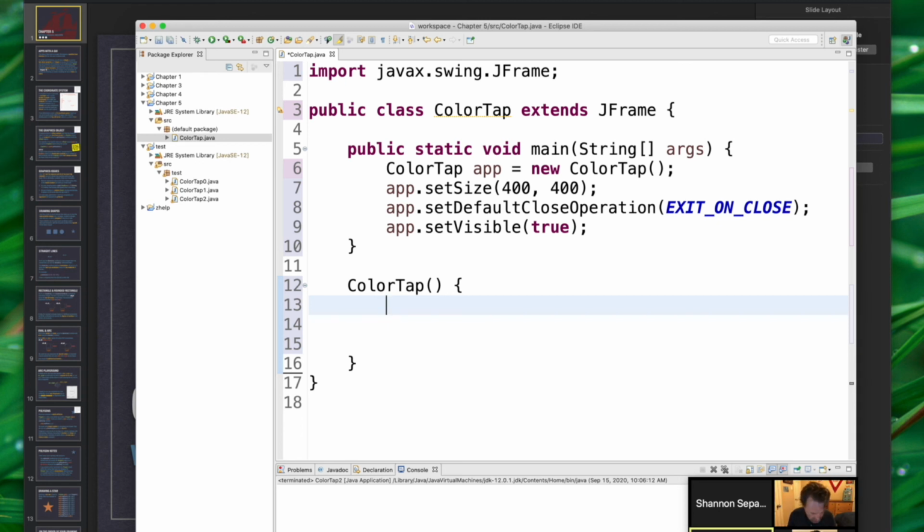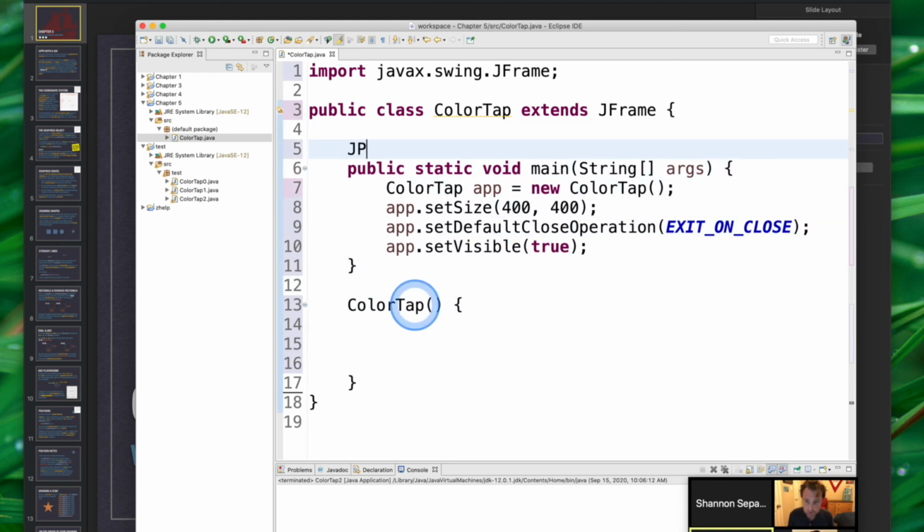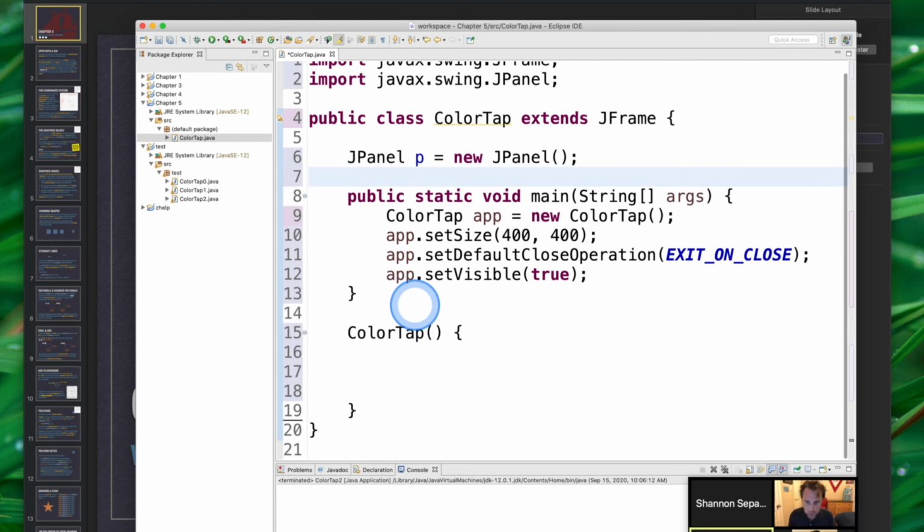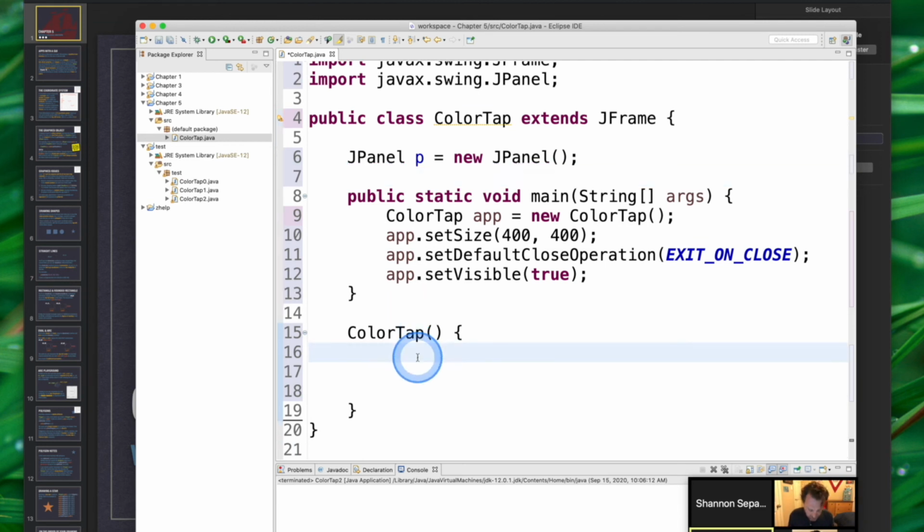Instead, we're going to create the panel. So I'll say JPanel p equals new JPanel. Reorganize imports. Here in the constructor where we set up our interface, I'm going to add the panel.